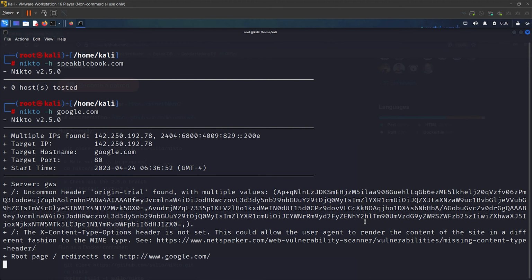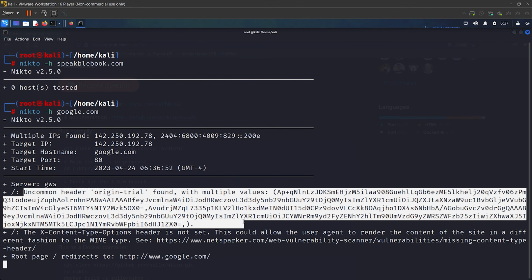See over here, it has shown us multiple IPs, the target IP, hostname google.com, the port, the start time, and over here it will find some common vulnerabilities for you, like an uncommon header missing. You can research more about this kind of vulnerability if you are from the security point of view.